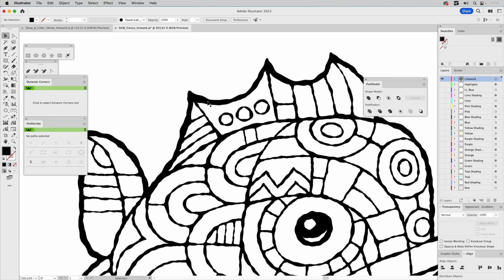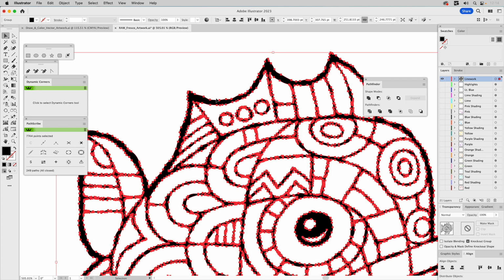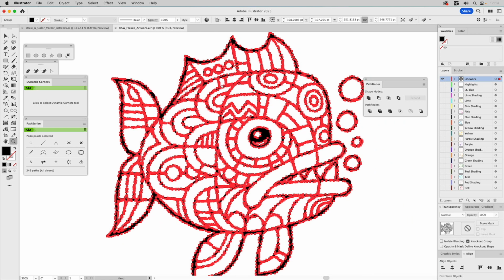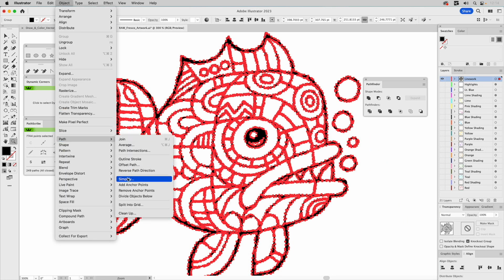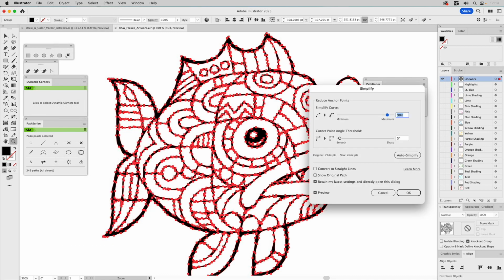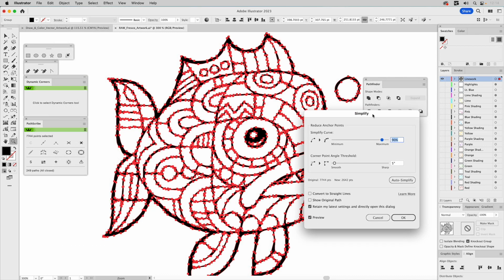So this is how I've cleaned this up. Now, if you wanted to clean this up even further, because 7,744 is quite a bit, you could, but in this case, I'm really not going to do that. But if you wanted to, you could go to Object, Path, Simplify. And once you're inside Simplify, by the way, if by default Simplify shows up as a real thin floating palette, just make sure to turn on Retain My Latest Settings and directly open this dialog. I don't know why they made it an extra step. It's kind of annoying. But this is where you could simplify it.